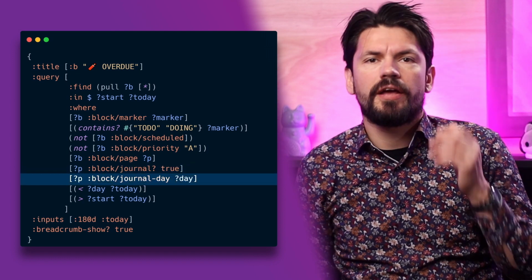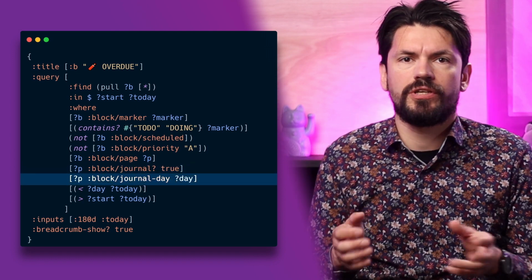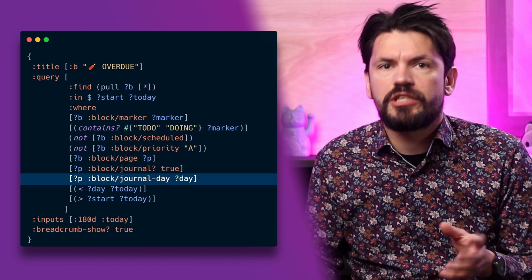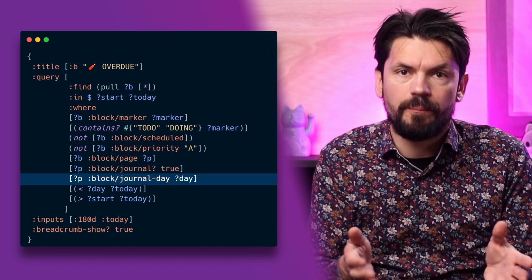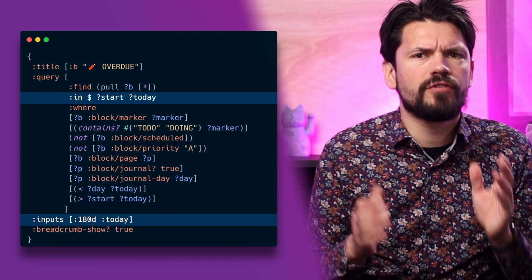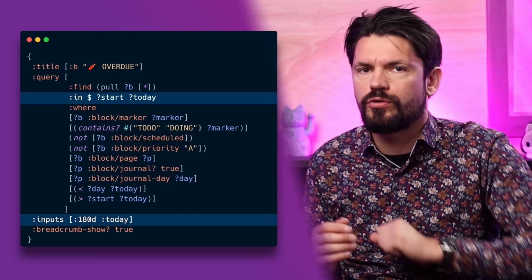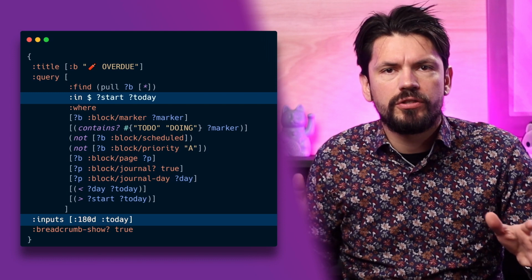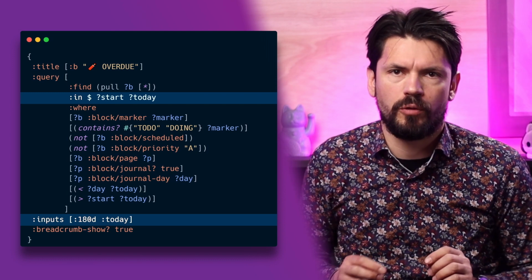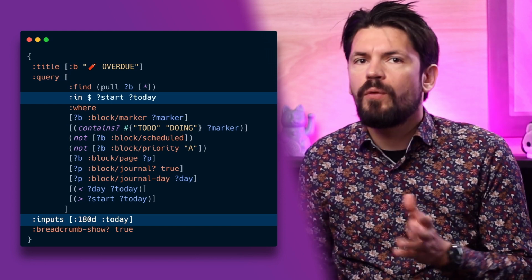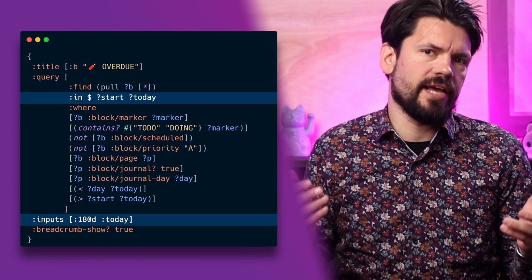So to get started, I extract the day from the page using the journal day column. This creates another variable called day that I can use to filter on time. If you paid close attention, you might have noticed that we skipped a line. It's called :in. This is a way for Logseq to send information to the query, and in this case, I need two special variables, which day it is today and what day it was around 180 days ago.